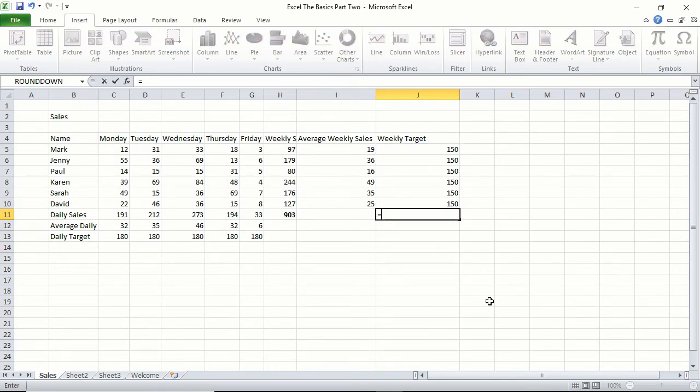Sorry, I don't know what I've done there. Equals sum. There we go. That's 900. Okay, and this will also be 900.